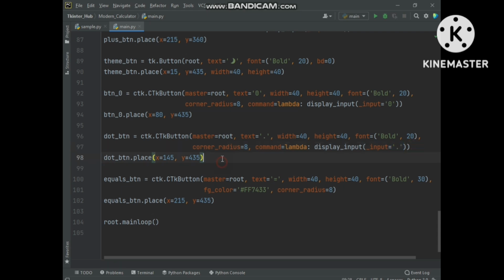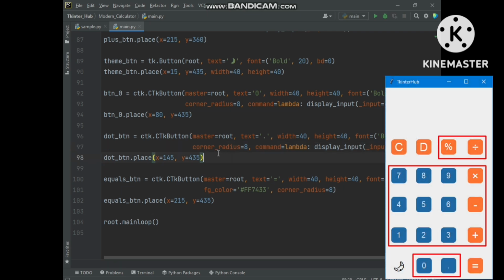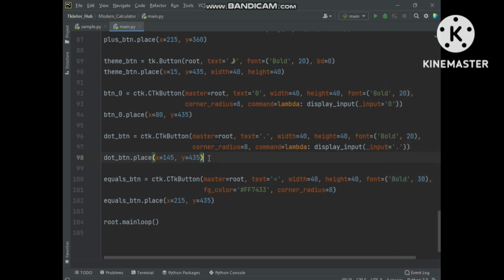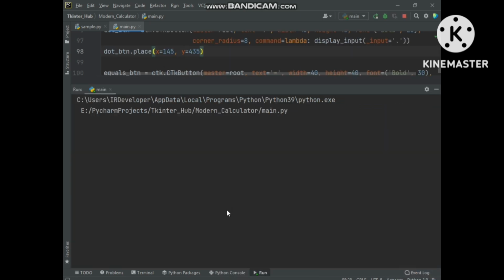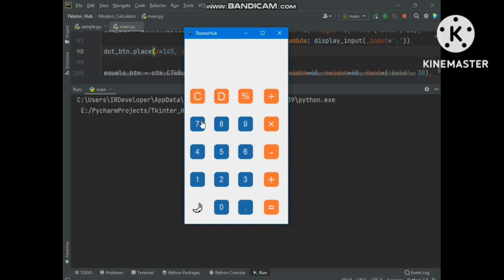And we have added the display input function to all these calculator buttons. Now let's test the functionality by clicking the buttons. And you can see, the clicked button input is displaying in the calculator input box. And we have created the display input functionality.